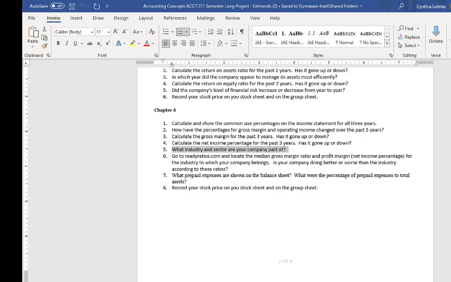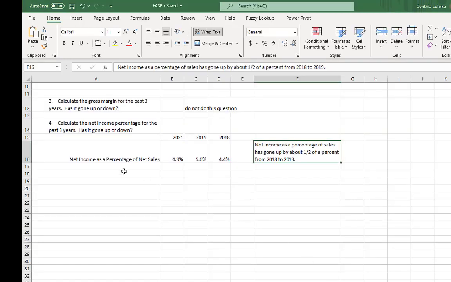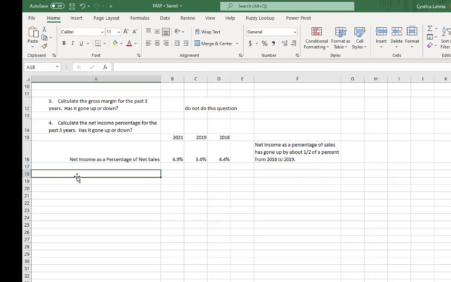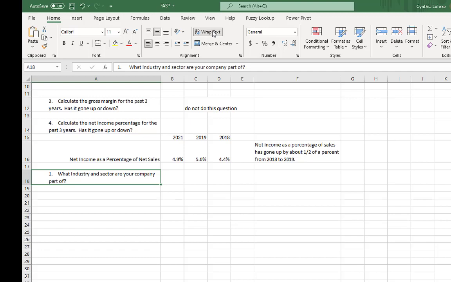Number 5. Paste. Wrap text. Change this to a 5. All right, what industry and sector are your company part of? So we have to do some research to answer this question.